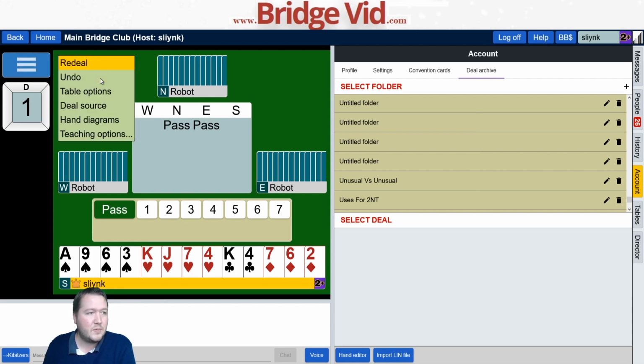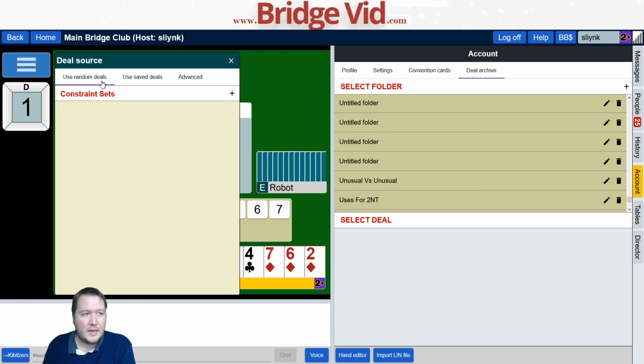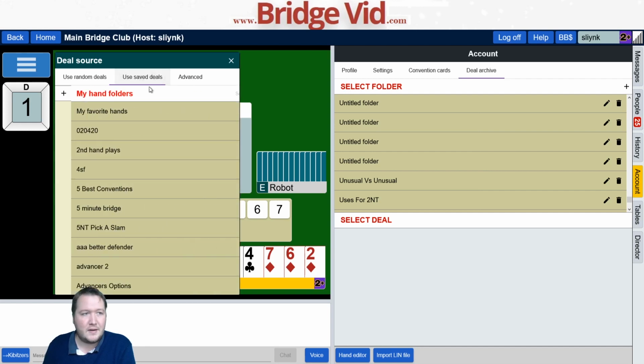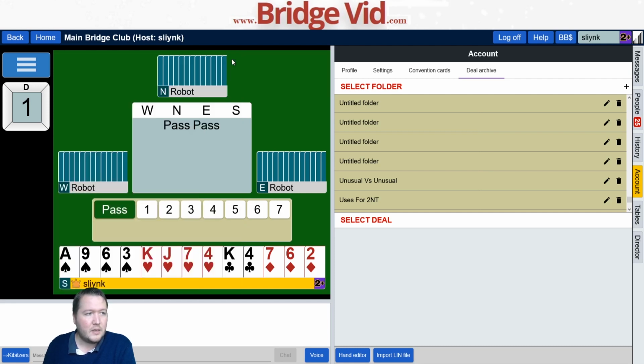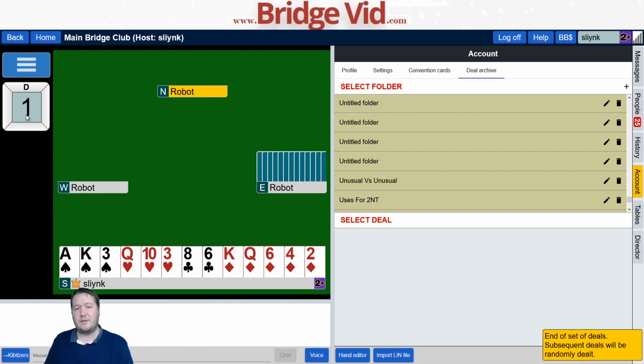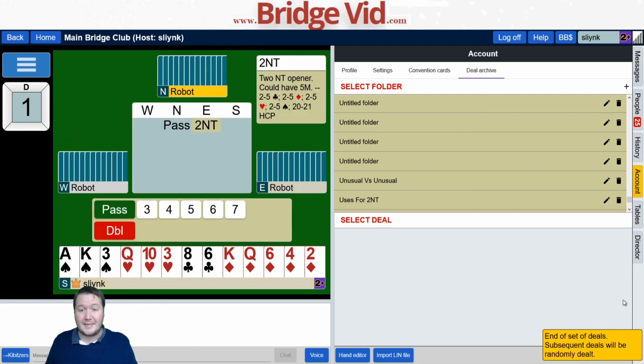Next part is we want to choose the deal source. We want to click over to use save deals and then find weekly free replacement number 1, click select. And next, it hasn't actually updated over to that yet, so we want to just click redeal. It'll be board number 1 again, and this will be the first hand. So that's how we can do it.